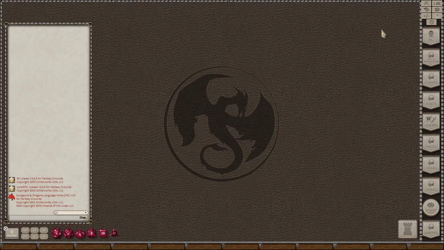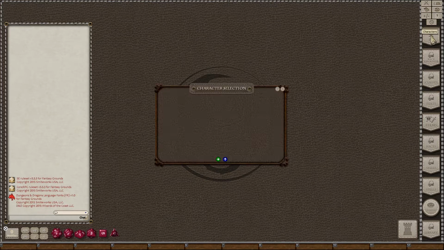So the first thing that we want to do is go back into the character selection window, and you do that by clicking on this PC button up on the right. And you'll see there are no characters in here. What you're going to want to do is add one, and you use this Add Item button, this little green cross that appears here down in the middle at the bottom.